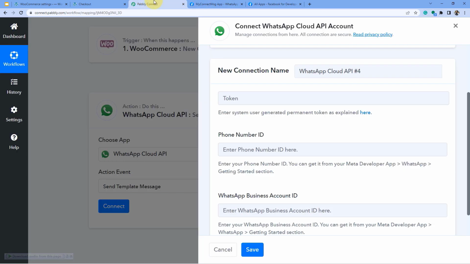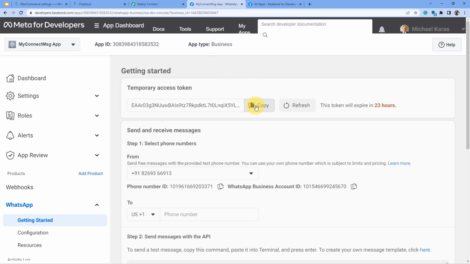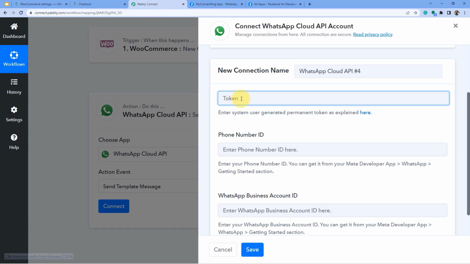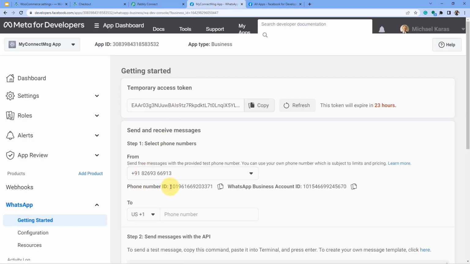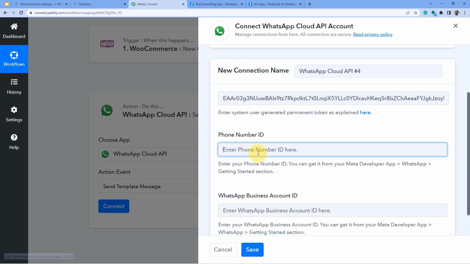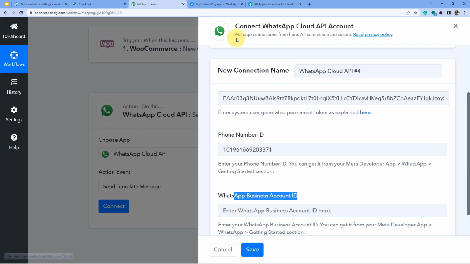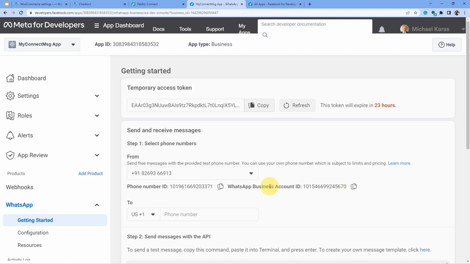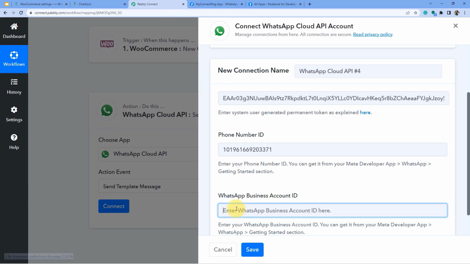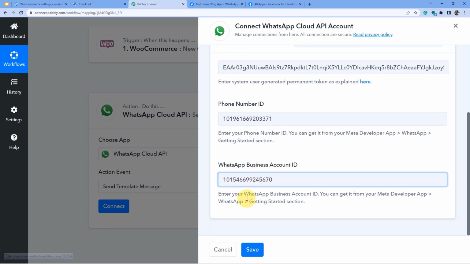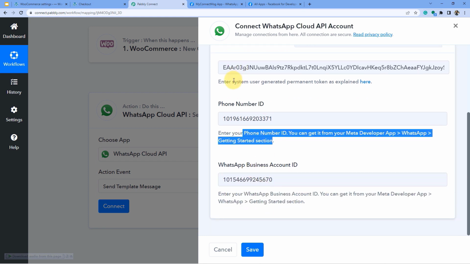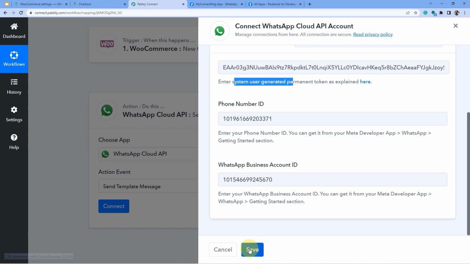Okay, so I need a token, so I will copy this token and paste it here. Okay, now I need phone number ID. So here the phone number ID is given. I will again copy this and paste it here. The third thing is WhatsApp business account ID. Here it is given, the WhatsApp business account ID. I have copied it and pasting it here. Okay, and the instruction for the same are also given here, so do not worry. Now just click on save.